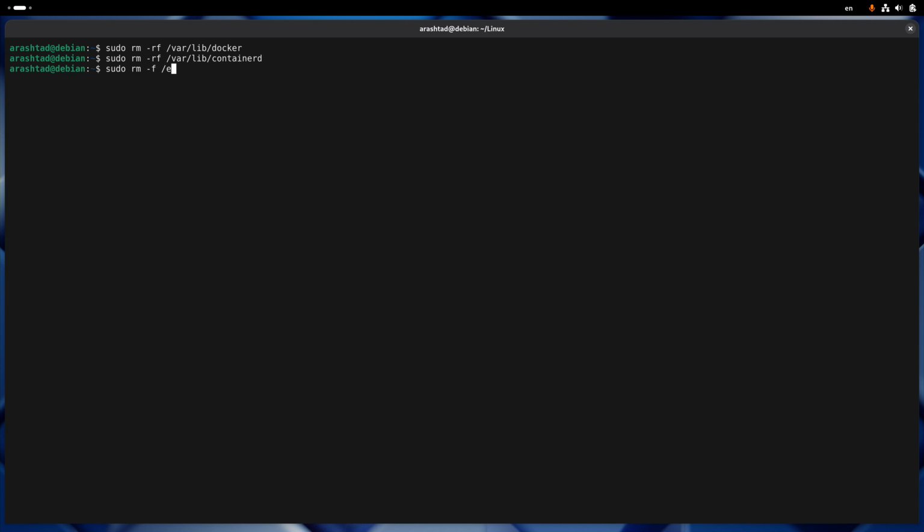To remove Docker repository list and GPG key, we delete these two files. Now we delete the Docker user group too. We can clean any remaining Docker configuration file by removing this directory. Finally, we check that Docker is fully removed from the system.